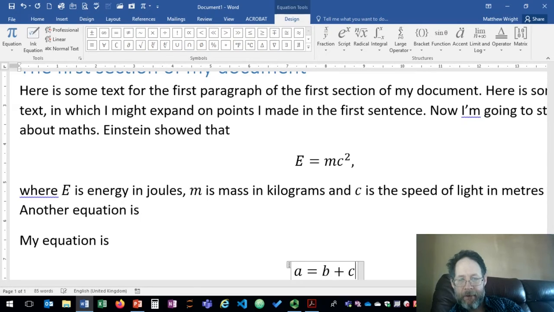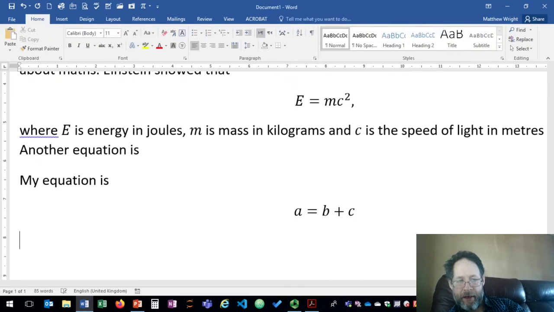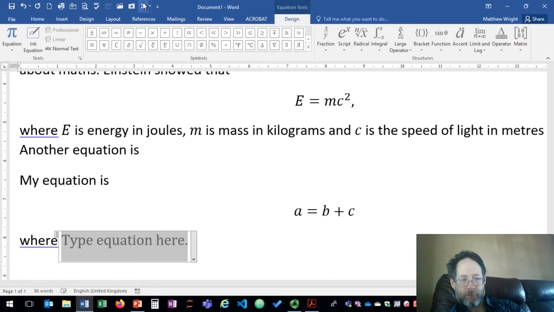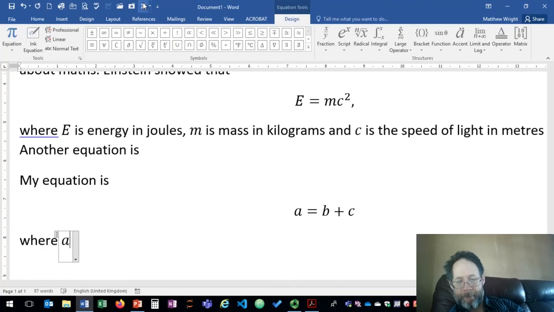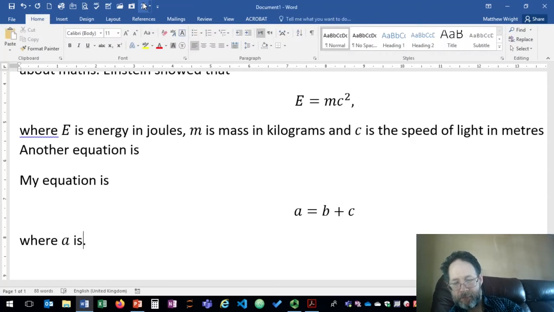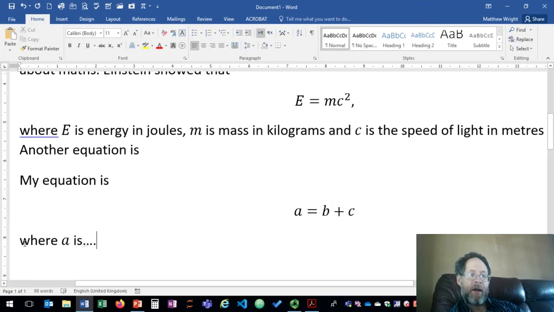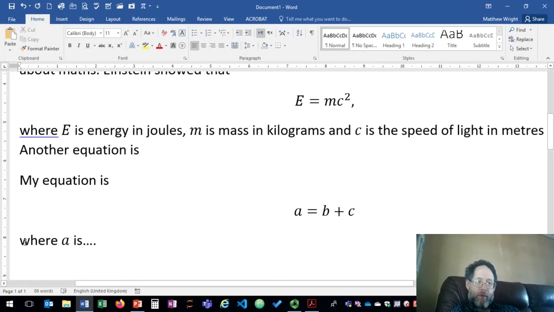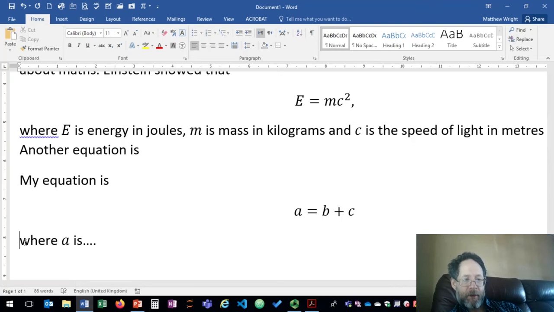and then on the next line they say where A is, and it's always important to explain what the terms in an equation are, but very often Word will autocorrect. I've turned it off because I'm fed up of it happening, but usually in these circumstances Word will autocorrect and turn that into a capital Where, and that's not right, because it's all part of one sentence.